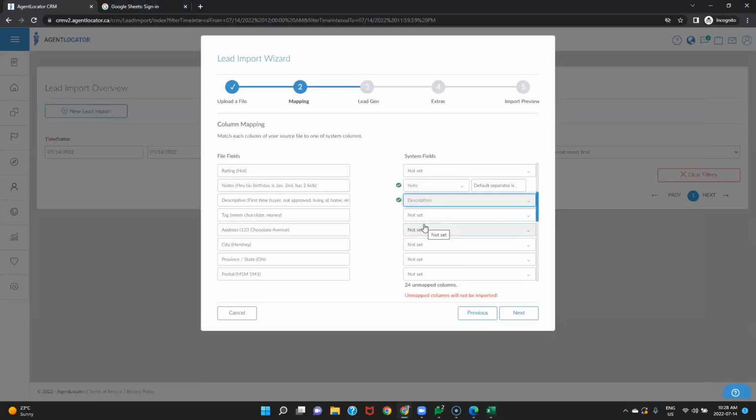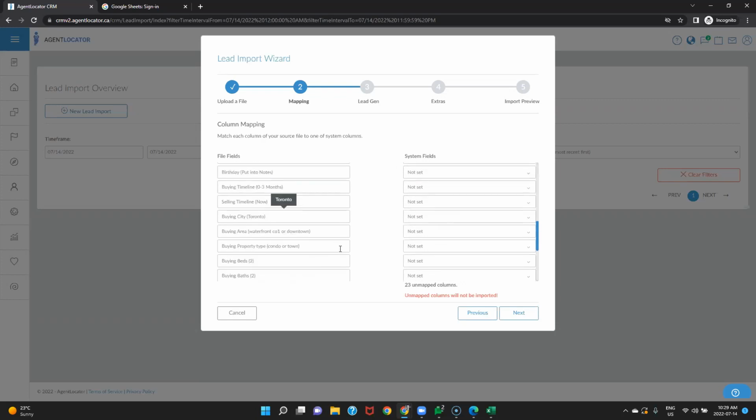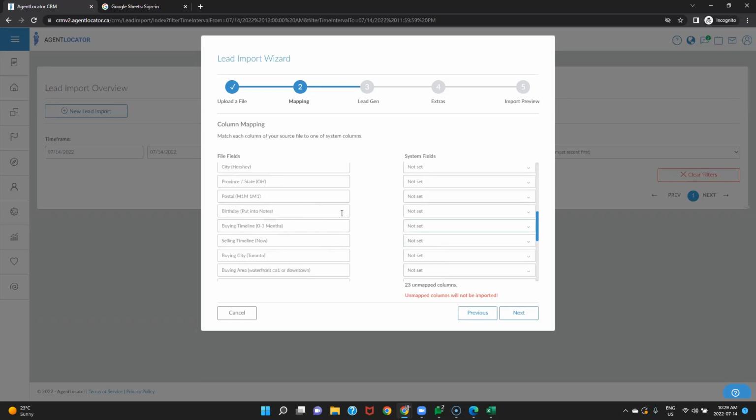So if you want to label these leads that already come in with specific tags, you can definitely do that. So I'm just going to do that as tag. I am going to leave all the address stuff out. You would put the birthday again. I can put that in the notes if I want to. You can include the buying timeline on them as well.